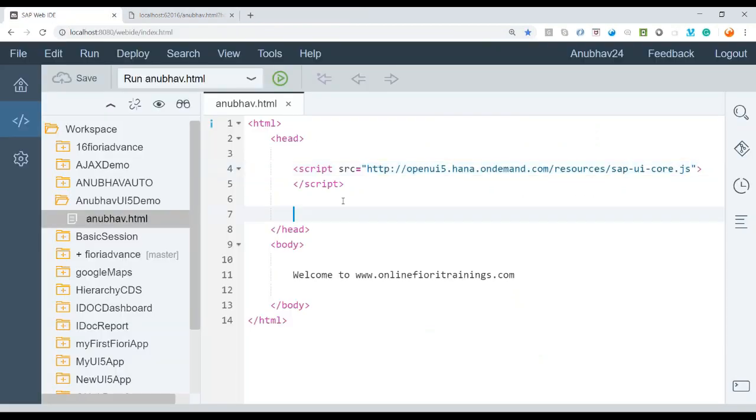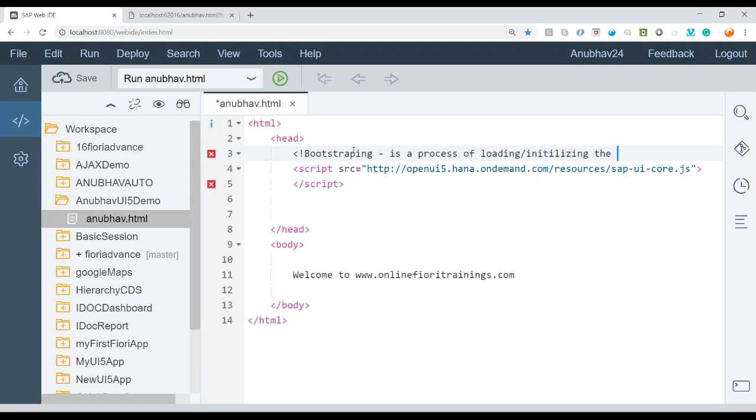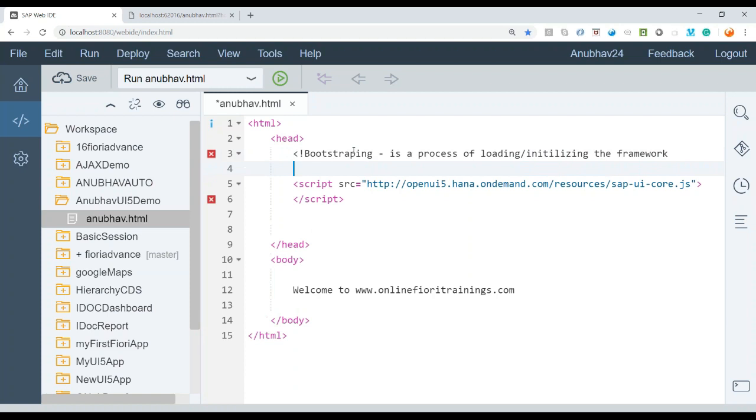And this process of loading and initializing the UI5 framework in your browser, which can understand your code, is called bootstrap. What is this called? Bootstrapping. So what is bootstrapping? Bootstrapping is a process of loading or initializing the framework needed to understand the code which you write.